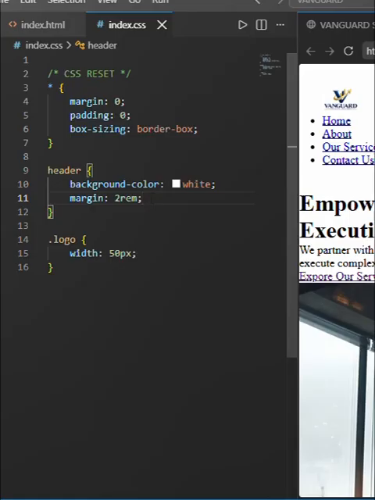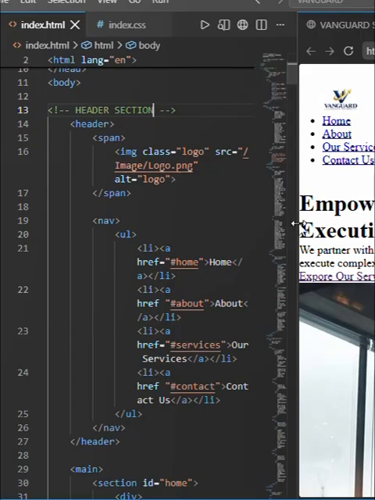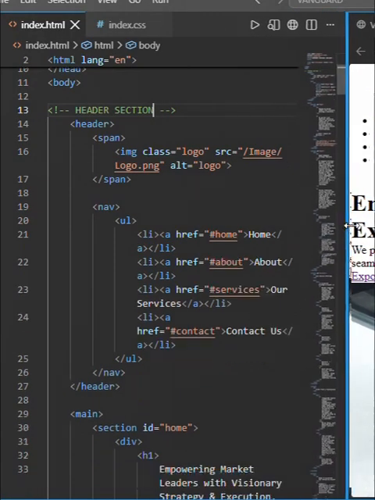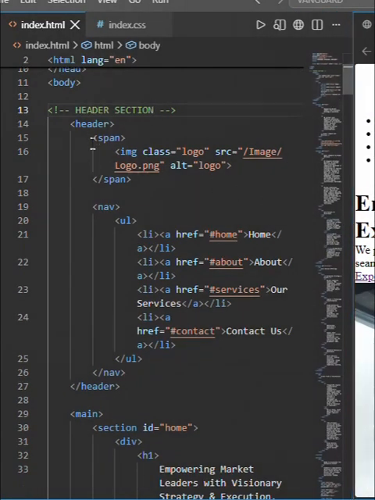You know, our navigation cannot stay straight this way, so we'll go and check our HTML. Look at our HTML. What do we have in our HTML? Inside the header, we have our logo, that's the span. After the logo, we have our navigation. All right, so we want to make this a display of flex.